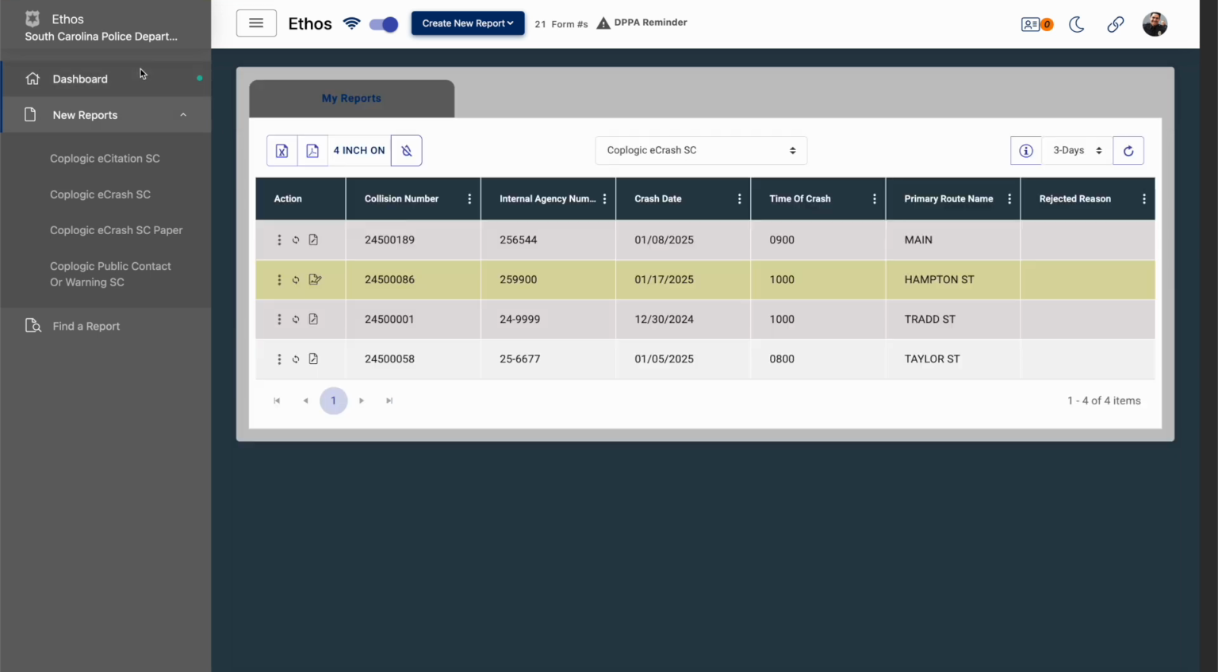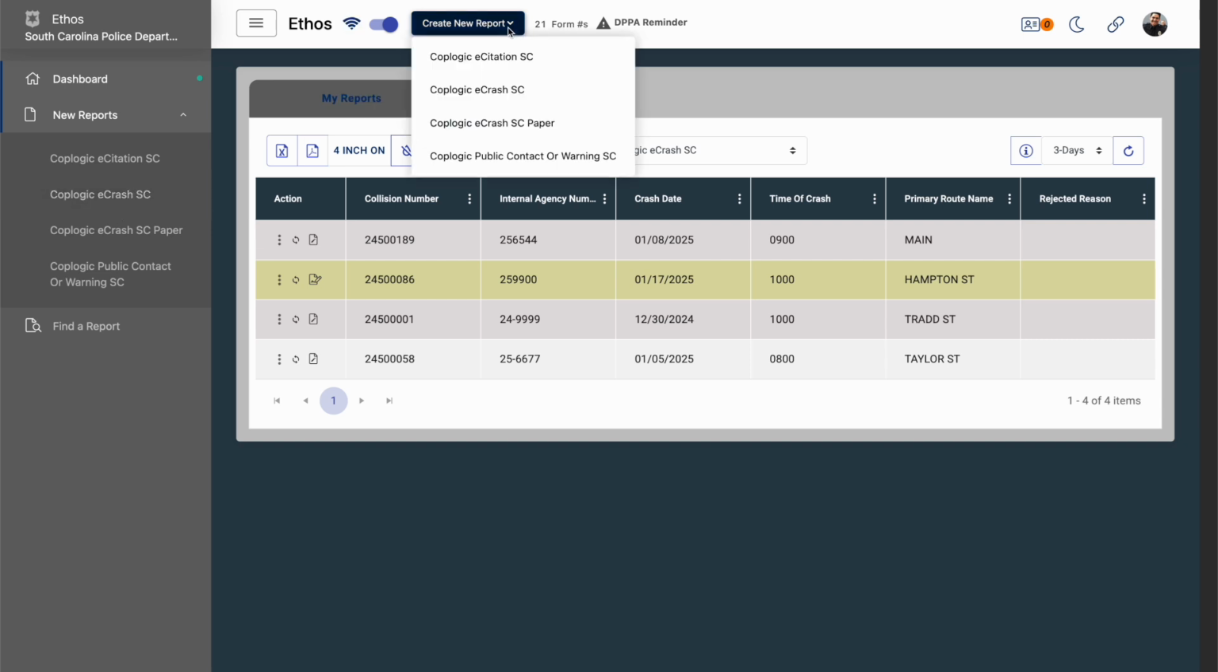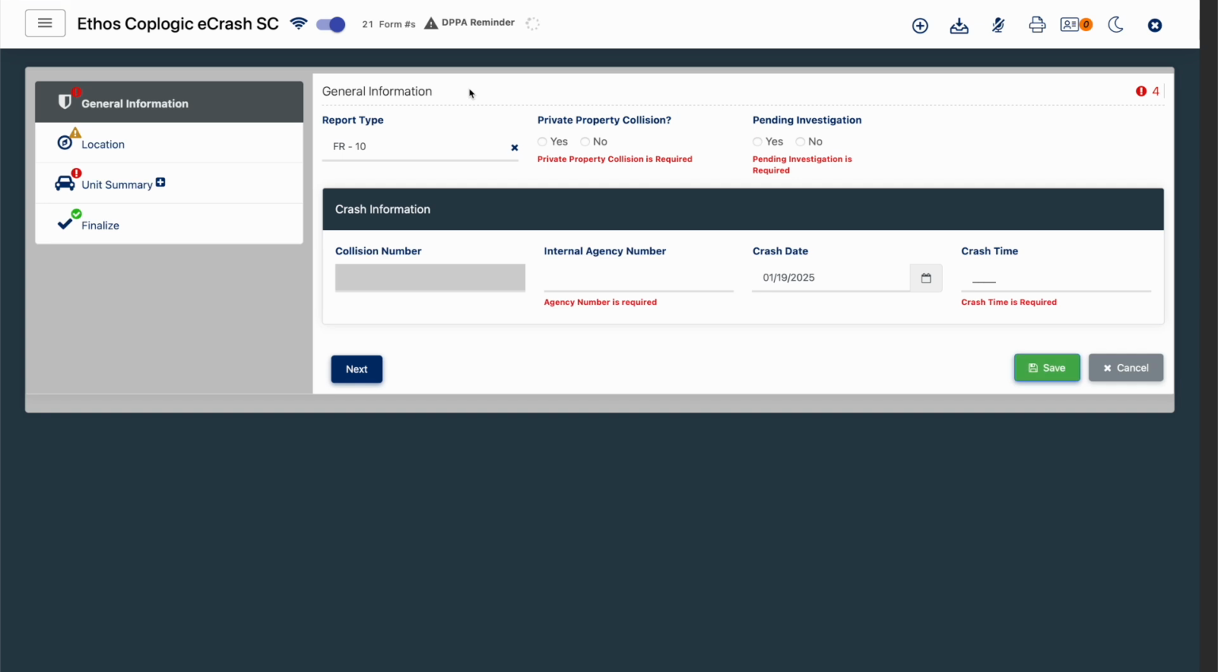And now we're going to spend a good majority of the rest of this training video going over 3 different forms: the crash form, the citation form, and the public contact form. And in order to start any one of those 3 forms, you can just open this menu over here on the left, New Reports, and click on one of these, or in the top center of your screen, you can drop down this Create New Report section and select one of those as well. We're going to start with the crash report form.